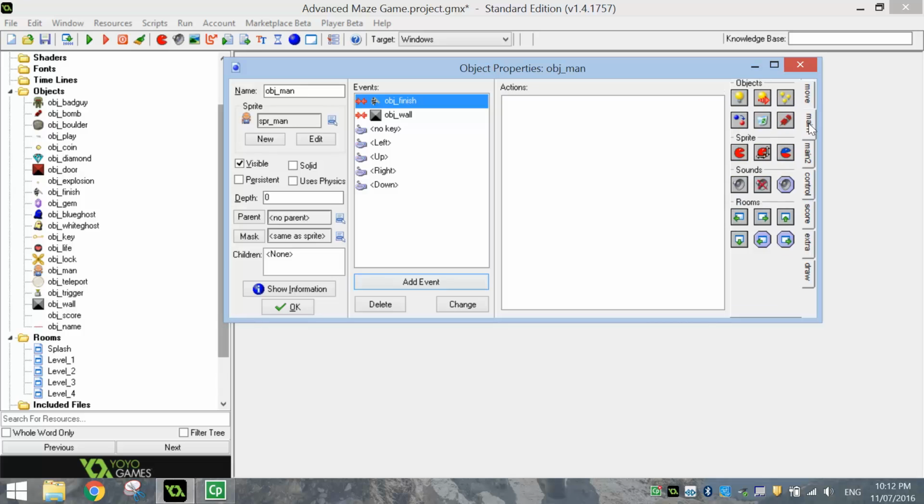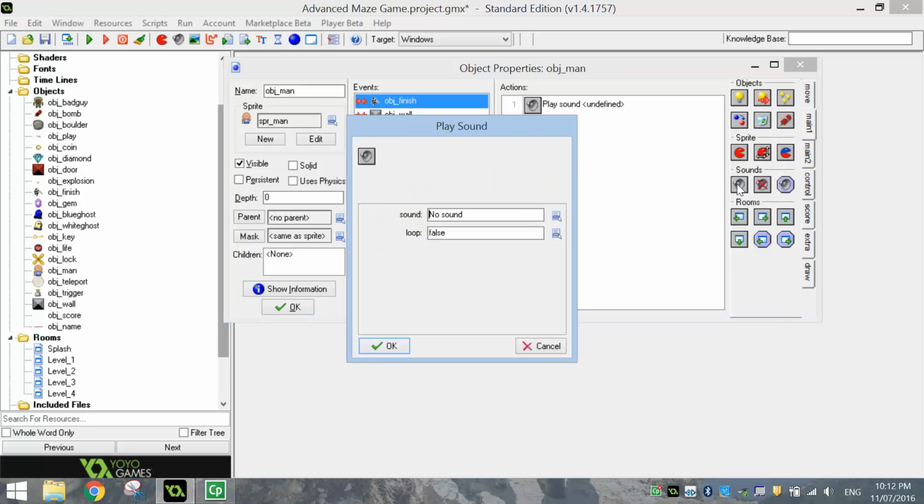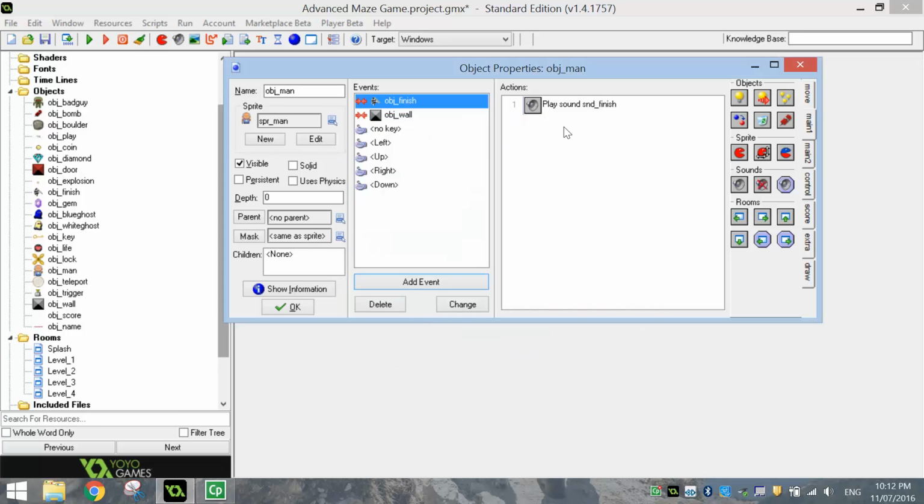So in your main 1 tab, hit this little grey speaker here, just right click on it, and the sound you want to play when you hit the finish line will be sound finish. Loop will be set to false because we only want to play that sound once. The next thing, we want to take our player to the next level. That's if there is a next level. Okay, if we're in level 4, that's the end of our game. We've got no more levels to go on to.